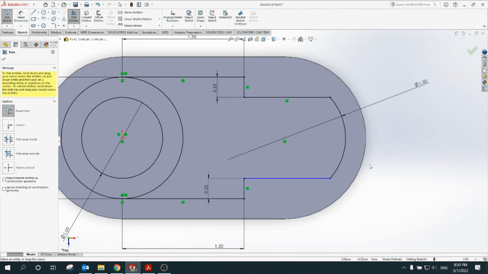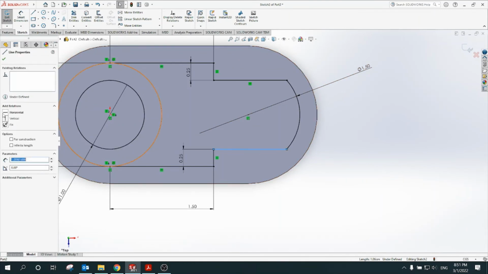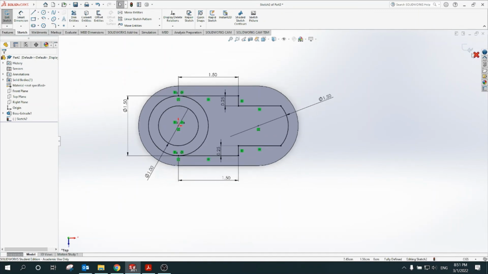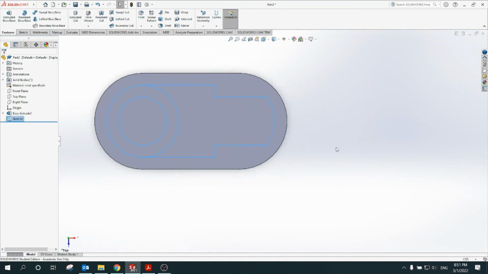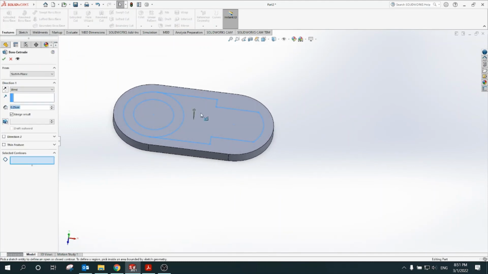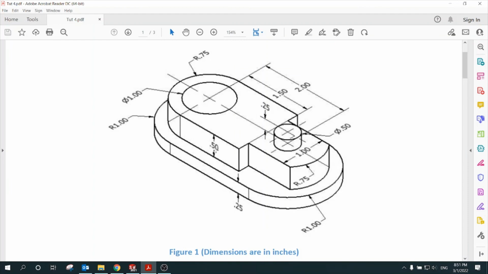Why can I see that this line is blue, not defined, while the other line is fully defined? You can see that this line is horizontal, but this is not. So I can just check and make it horizontal. Now everything is fully defined. If I extrude the surface, I'll get this segment plus this segment, and the height of the shape is 0.5.